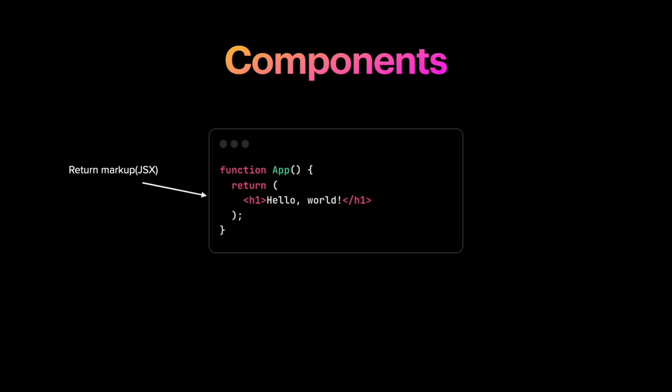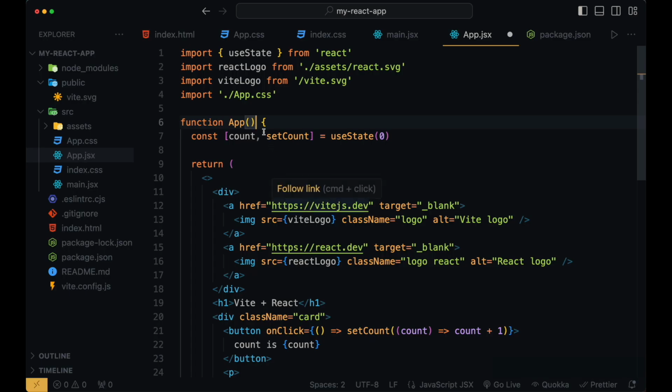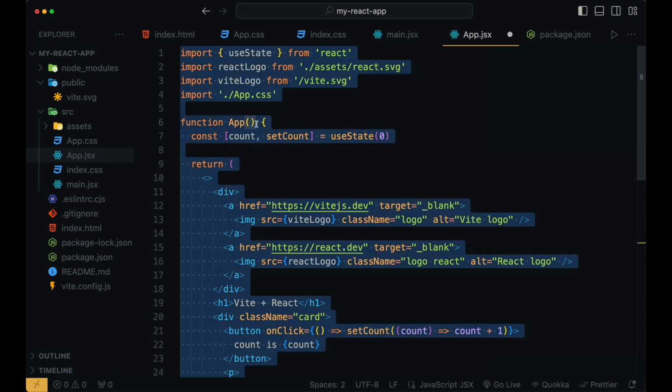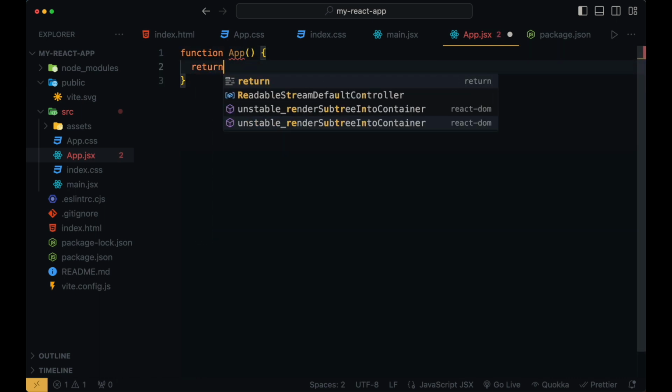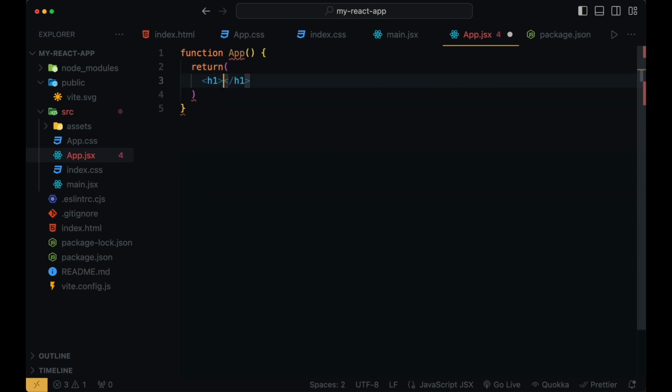Let's rewrite the app.jsx file. I'll delete all the code here and rewrite the code. So, I'll have a function App with first letter in uppercase. For markup, I'll simply add an h1 tag which contains hello world message. Let's also export this.